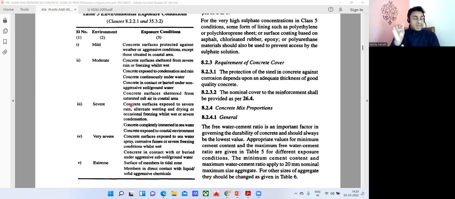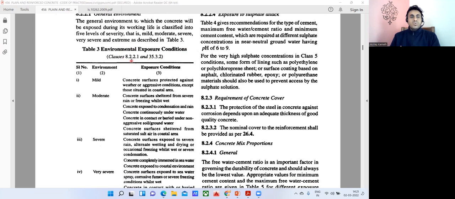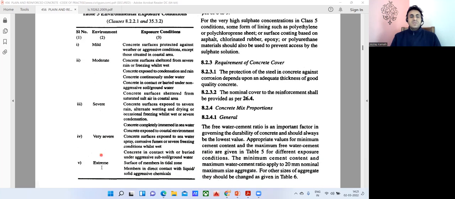I hope you got an idea what exactly this exposure condition is. Now to speak in technical terms, they have written it here: environmental exposure condition, clause 8.2.2.1 and 35.3.2. It is written as mild, moderate, severe, very severe, and extreme condition. So what are these exposure conditions?